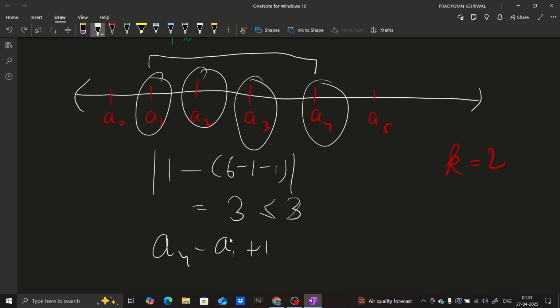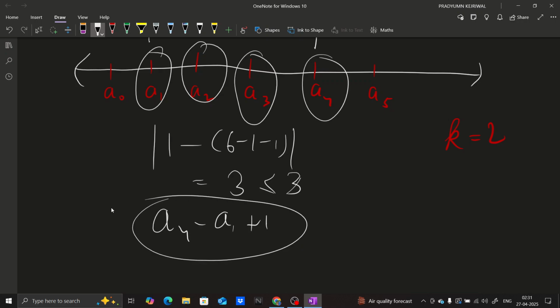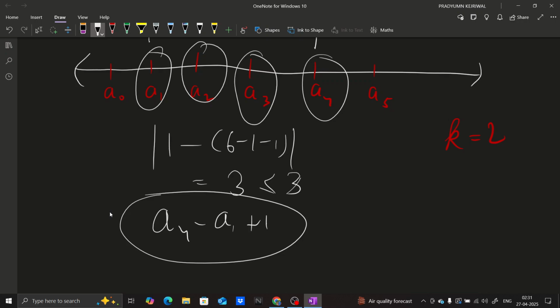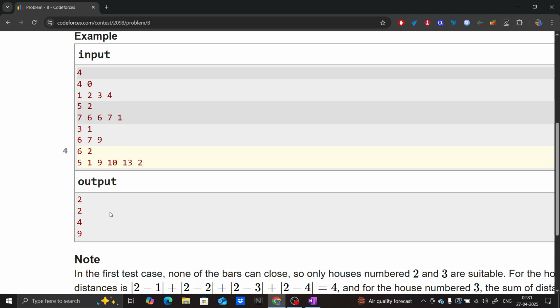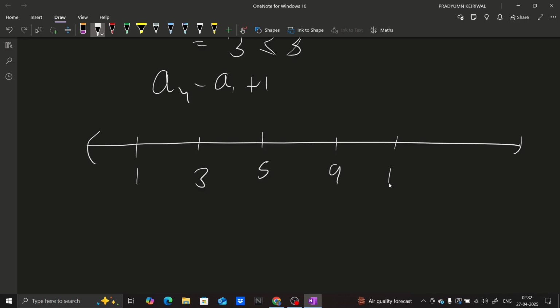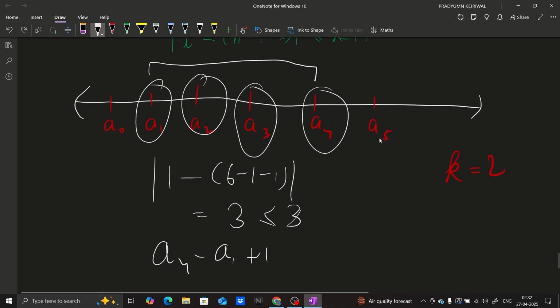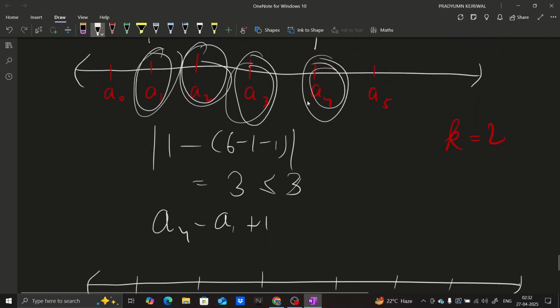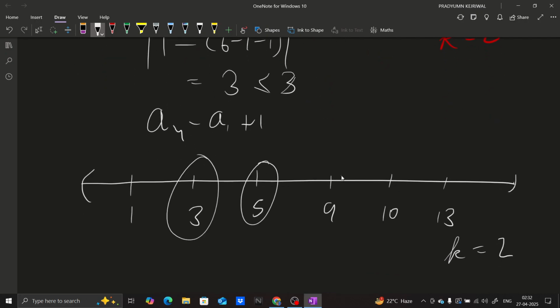That is the number of houses from a1 to a4, because at every point there is a house. So that's your answer, a4 minus a1 plus 1. Okay, so this is my answer. And if I illustrate on this example, I have 1, 3, 5, 9, 10 and 13, and k is equal to 2 here. As we saw above, k was 2, n was 6. So for k 2 and n 6, we were able to purchase a1, a2, a3 and a4.